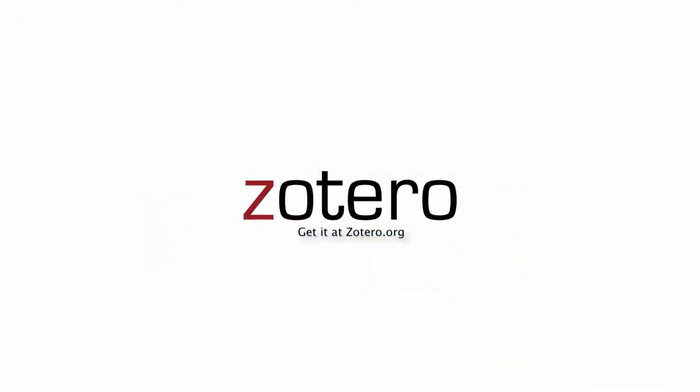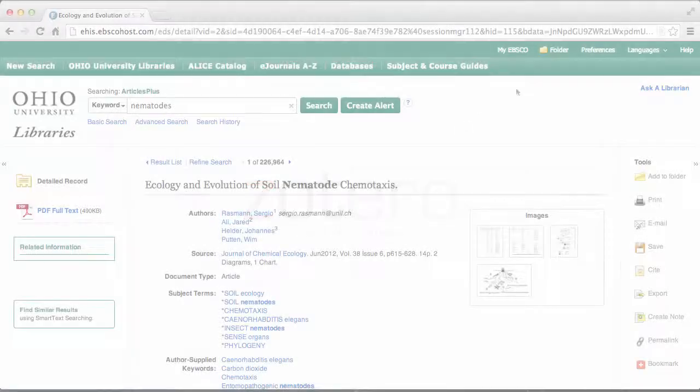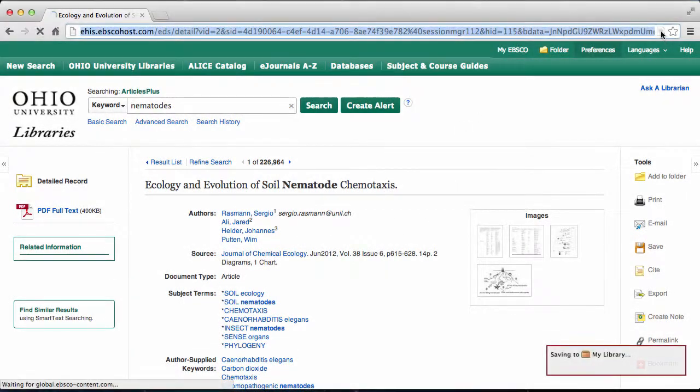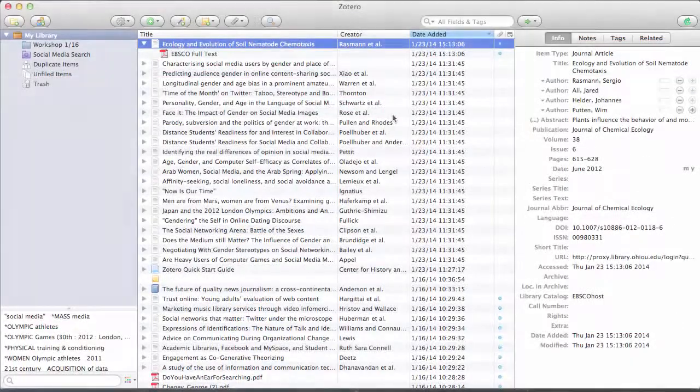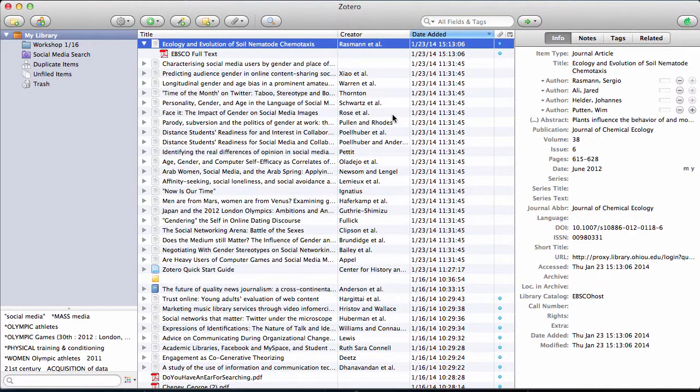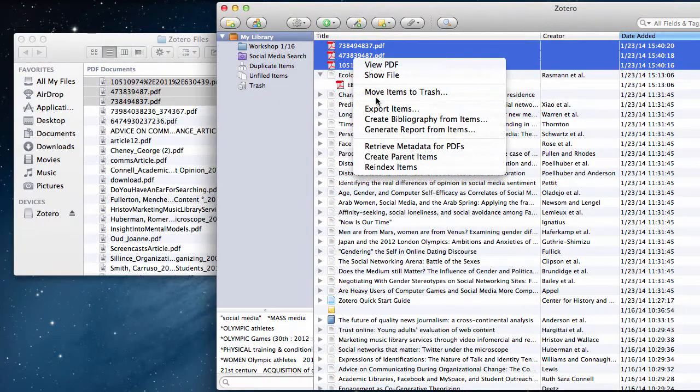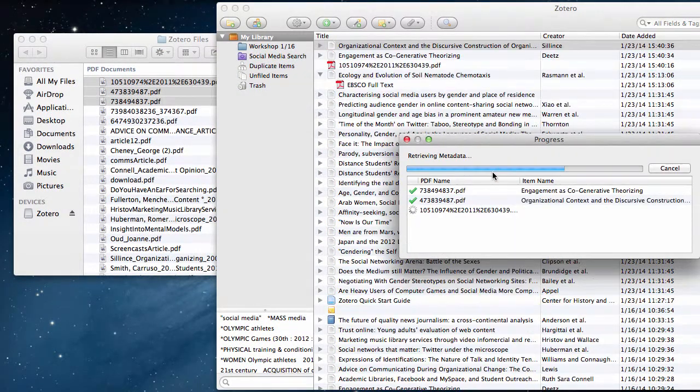One of our favorites is a free tool called Zotero. Zotero works with your website browser to collect article information with a single click. The article information is then in your personal Zotero library. You can even grab those PDFs on your desktop, and Zotero will find the citation info for you.